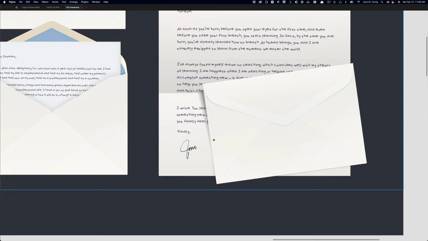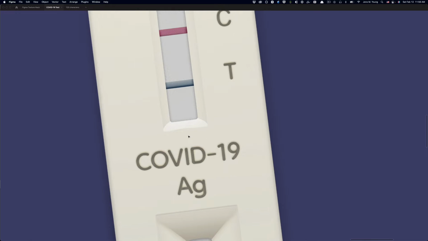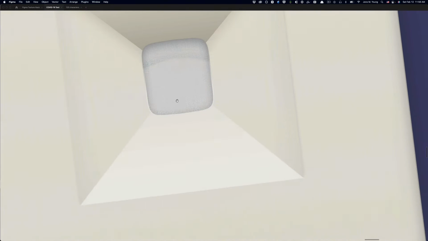It's work in progress, but this really is what started me down the path of figuring out how to create textures in Figma. The next thing I worked on was this COVID-19 test kit. And in the test kits, there is a textured area where your results show up and where you put the drops in. And if we zoom in here, you can see there's a nice texture to give it a sort of photorealistic look and feel.